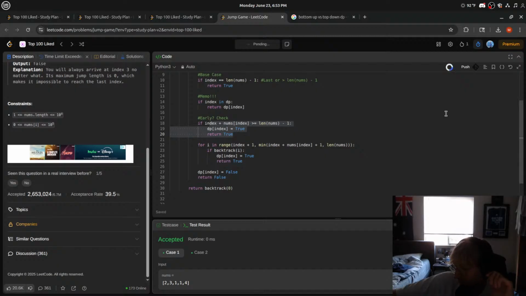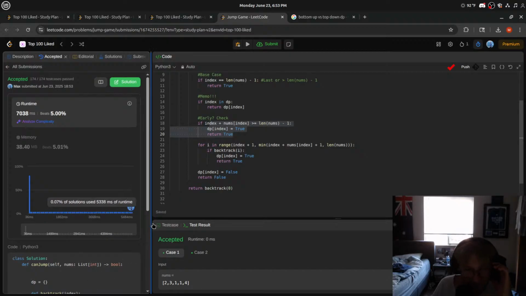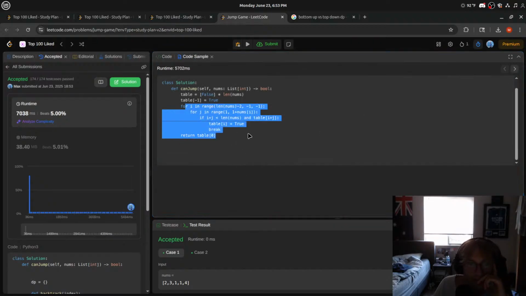Let's see if this lets us pass the TLE or not. If not, dude, honestly, I might have to relook at the solution. Oh, no, we passed. Okay. So we are the slowest solution. So that's my way of doing it.